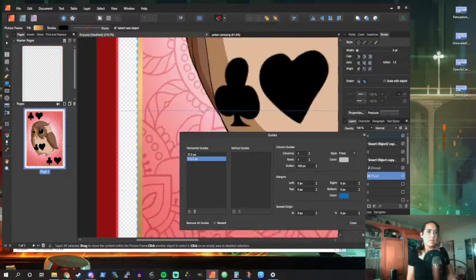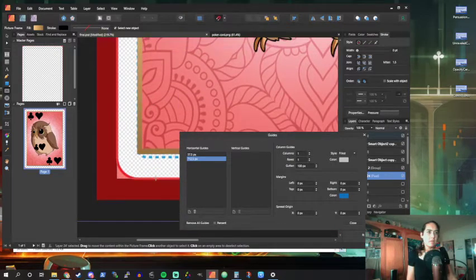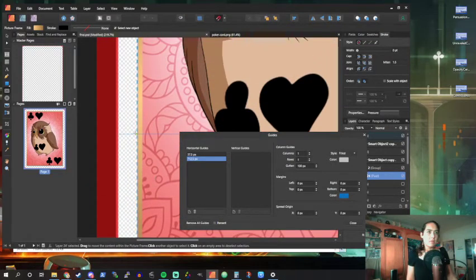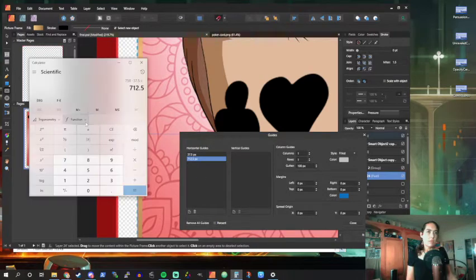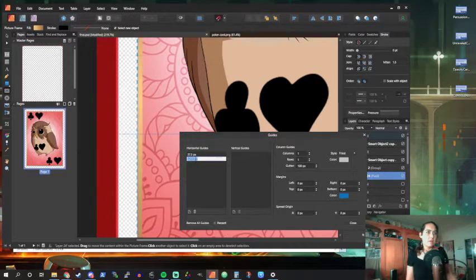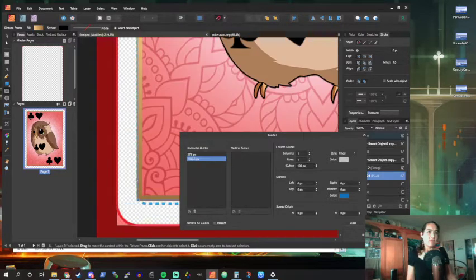So that should be the bottom. No? Oh, it would actually be 1050 minus 712. There we go.